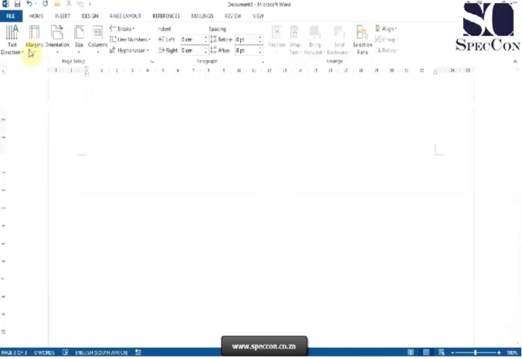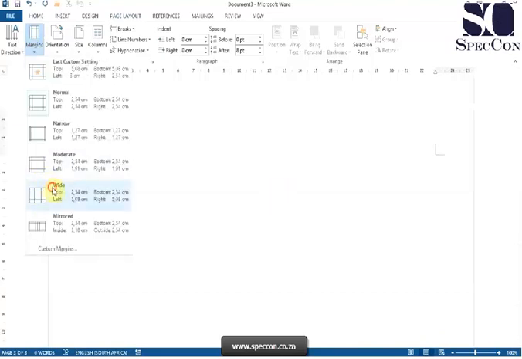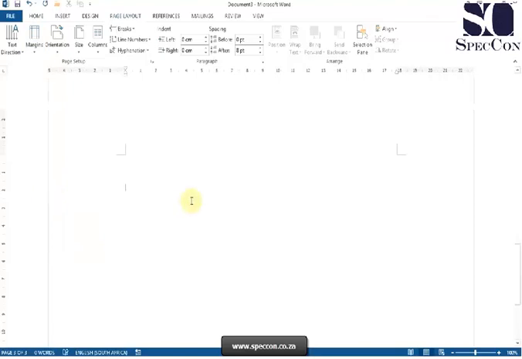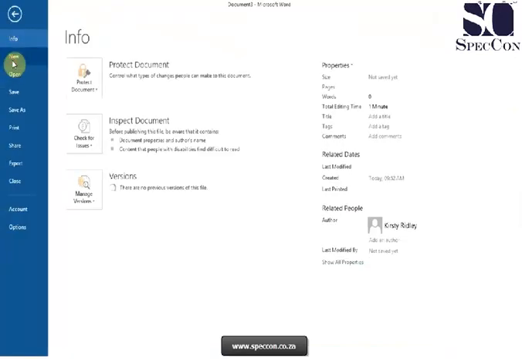Now for the third page, I'm going to go to margins. I'm going to change it to wide. You'll see that that's changed. But it doesn't affect the third page only, it affects all of the pages. So to get around that, I'm going to start again.